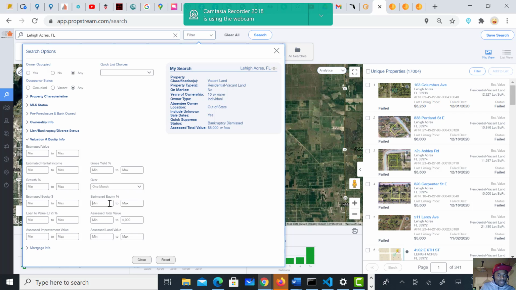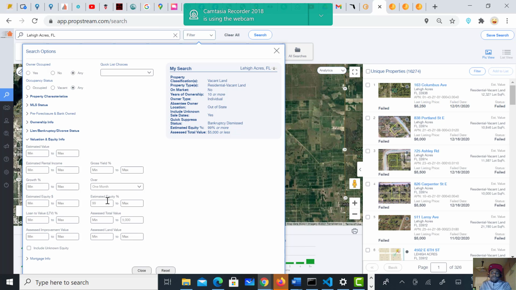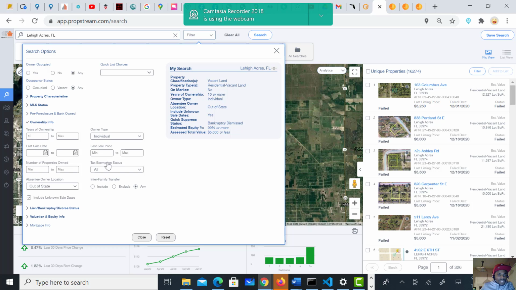I think estimated equity. So how much equity do these people have on their lot? I want maybe at least 90%. Okay, so that's down to 16,000. Let's say 95%. Still 16,000. Let's see if we have 99%, because most of these people buy cash on their land. So let's choose 99%.